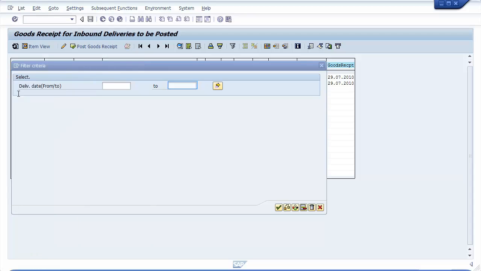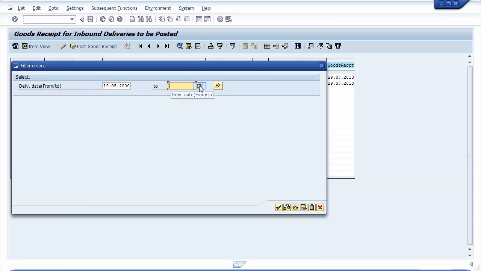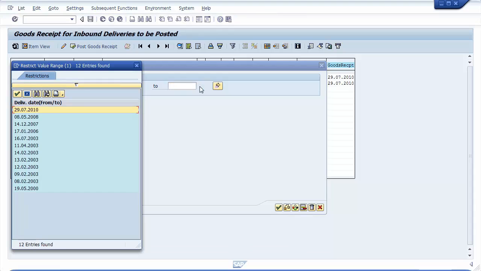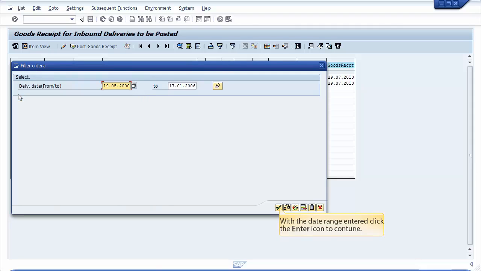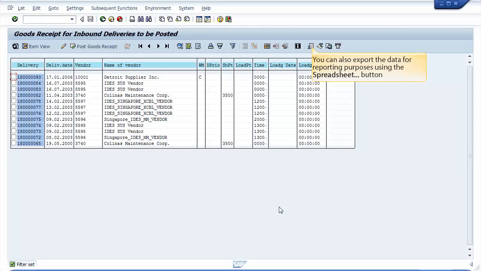That value then gets copied into our From parameter, and then over on the To parameter, click the drop-down button again, and this time I'm going to select the 17th of January 2006. And what this means is I'm specifying a date range to filter our report on. So I only want to see records where the delivery date is from the 19th of May year 2000 through to the 17th of January 2006. So with those dates entered, just click the Enter icon to filter our report.